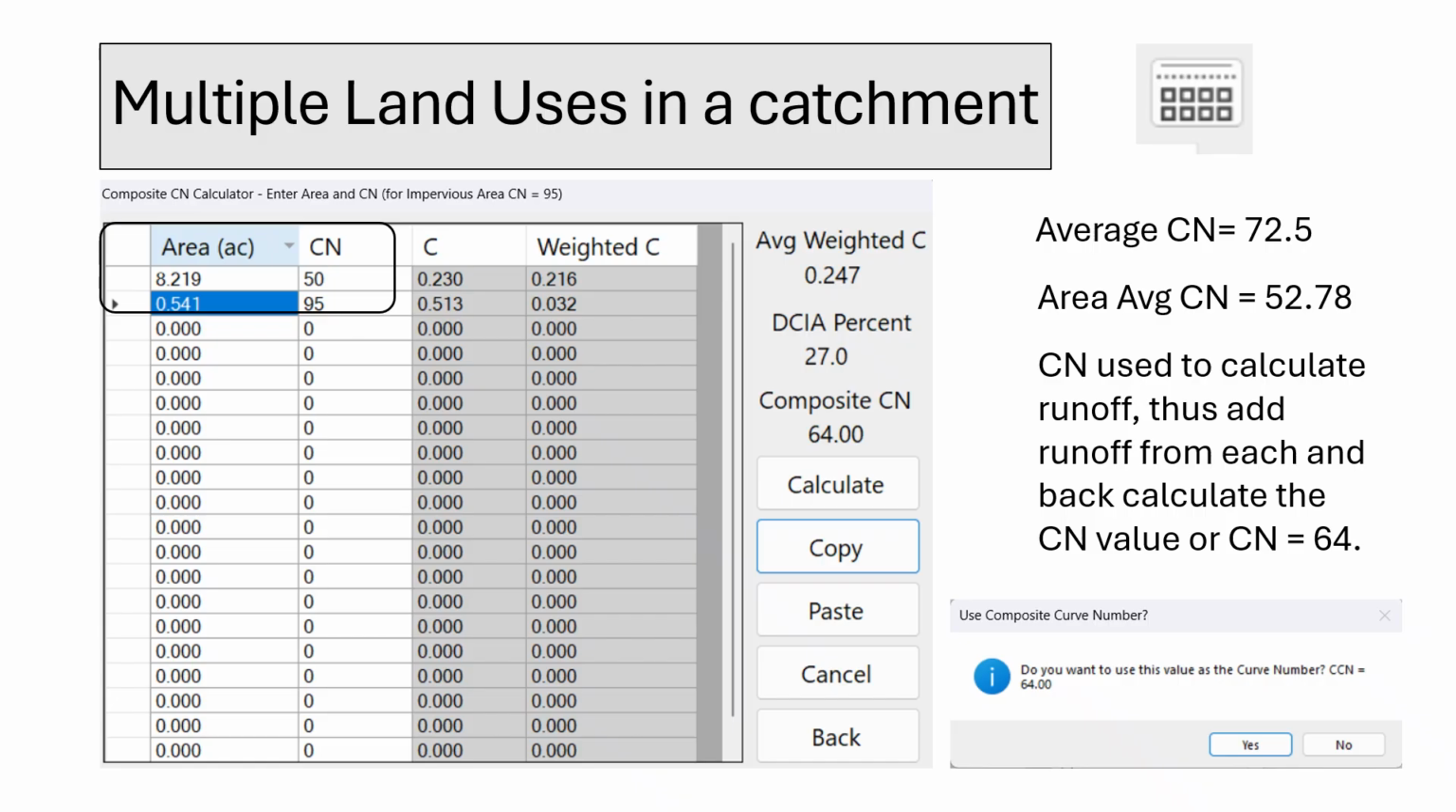The correct approach involves first calculating the runoff volume for each individual land use segment using its specific curve number. Once you have the runoff volumes for all the different segments, you then sum them up to get the total runoff for the entire catchment. Finally, you back-calculate a single composite curve number that would yield this exact total runoff volume.